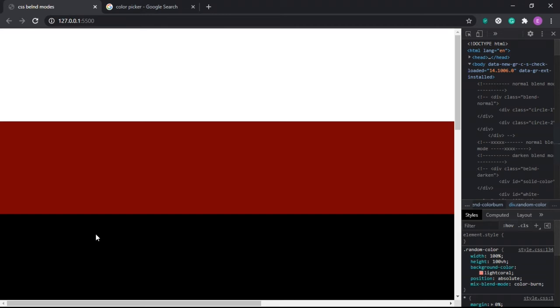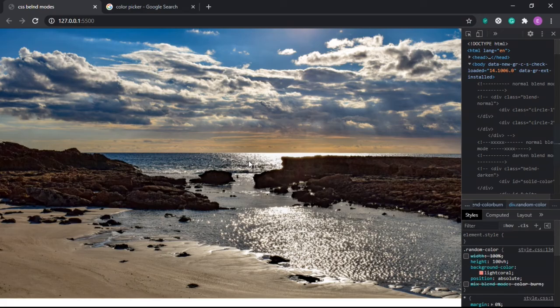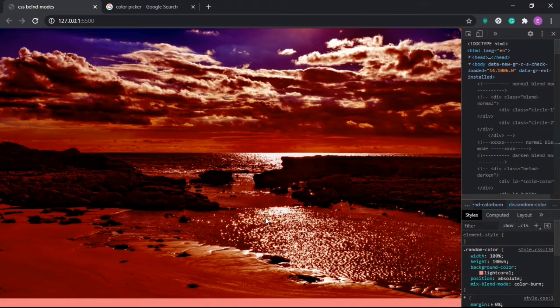Let me give you another example so that you can understand it better. So here I have an image, and on top of this image I have the same light color, and if I change its blend mode to color burn, have a look at it. It's colorizing that image, and as well as it's darkening it.